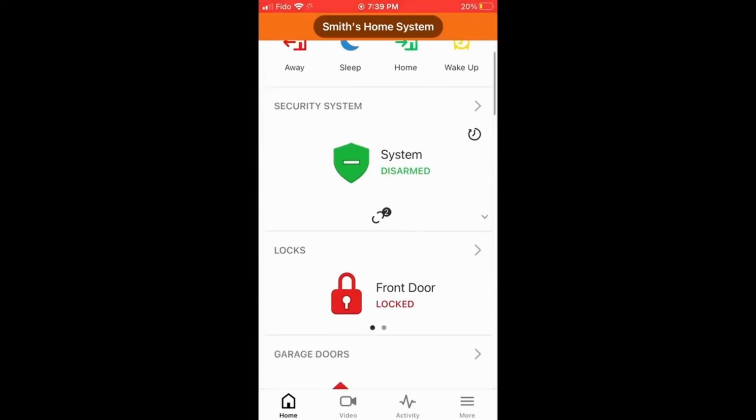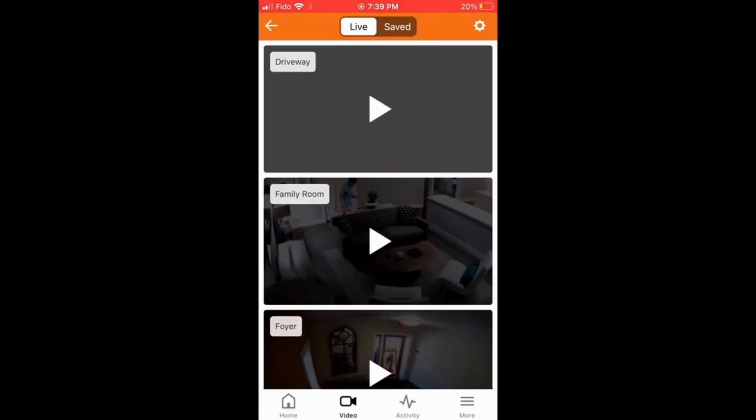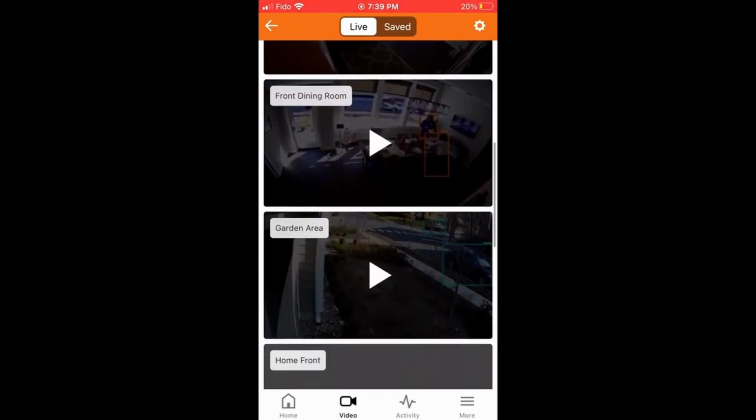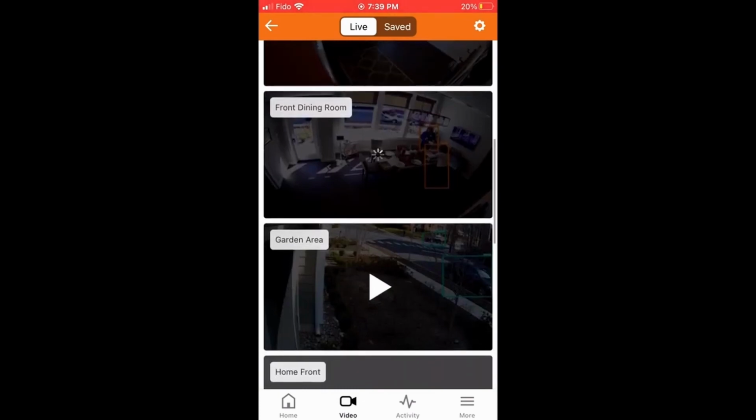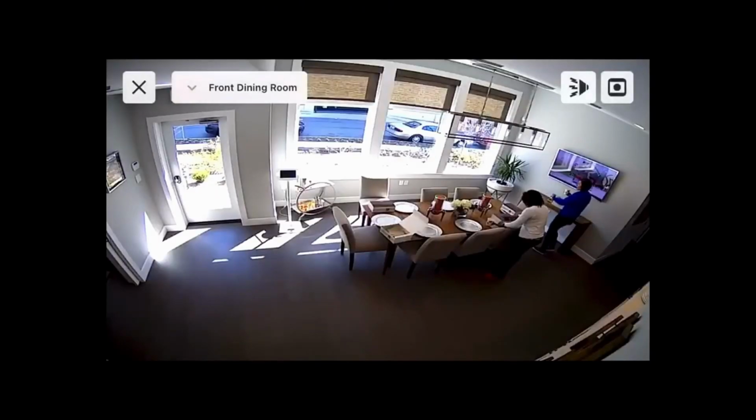To view the cameras on the mobile app, scroll down to the video section. Click the little arrow, and here we can see all of the live view footage of our cameras. Select the play button on one of the cameras to see the live video footage. Select the full screen option in the bottom right corner to open the full screen option. To exit the full screen option, click the X in the top left corner.